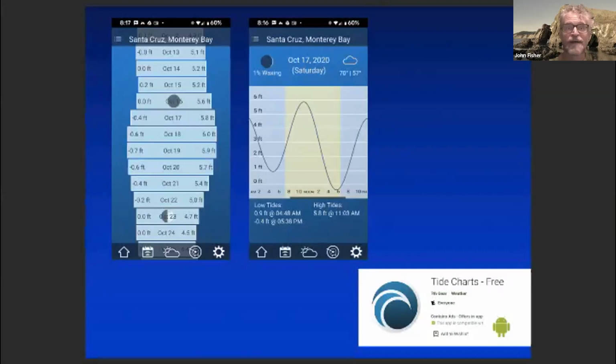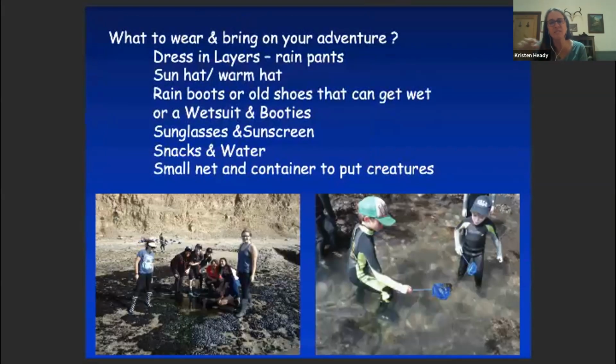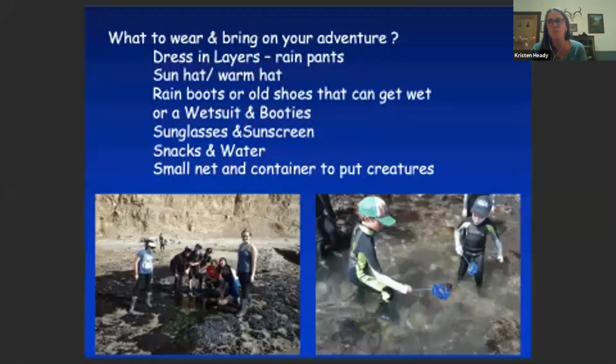If you can go at a negative one tide, it's the most incredible gift, like our coastline is saying, come check me out. And there's sort of a seasonality for when the tides are. In the fall, you have low tides in the afternoon. In the winter months, it switches to low tides in the morning. In the spring, it's also in the morning. And then the summers are not the best tides.